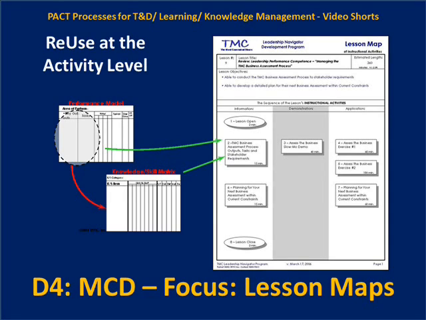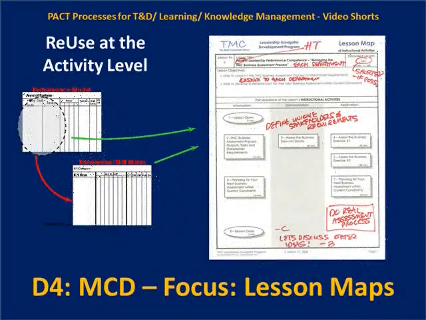The use of this design framework of events, lessons, and instructional activities facilitates reuse at the instructional activity level and perhaps even at the lesson level. An existing lesson map of instructional activities might simply be edited for reuse for another target audience's purposes. This is an example of what that might look like.